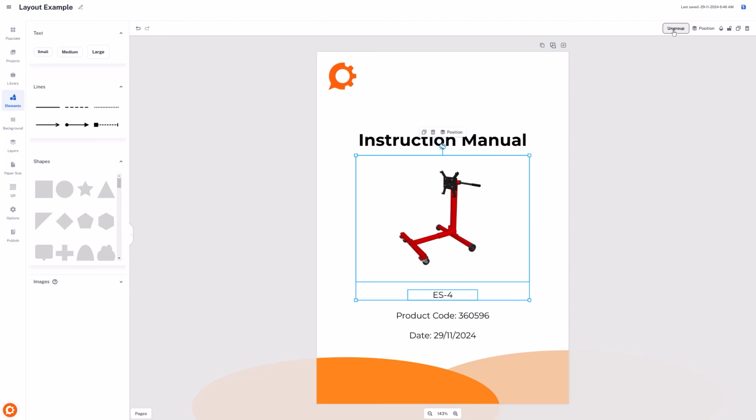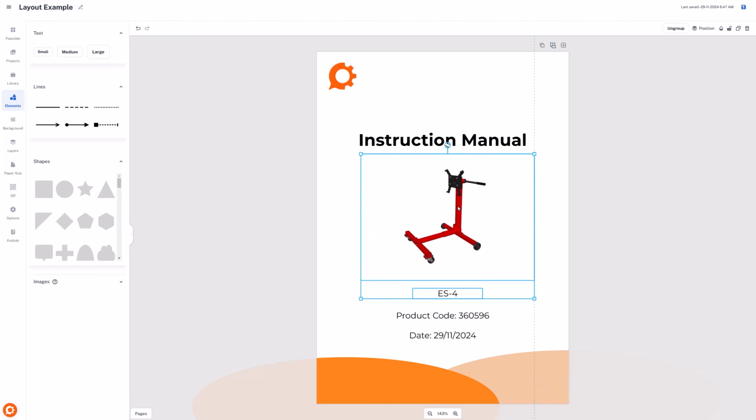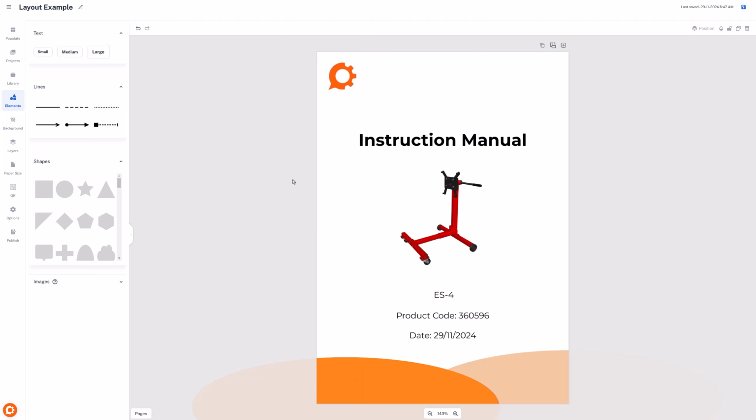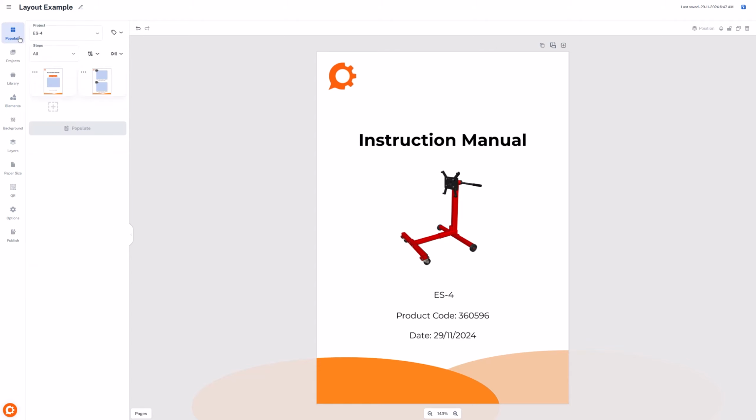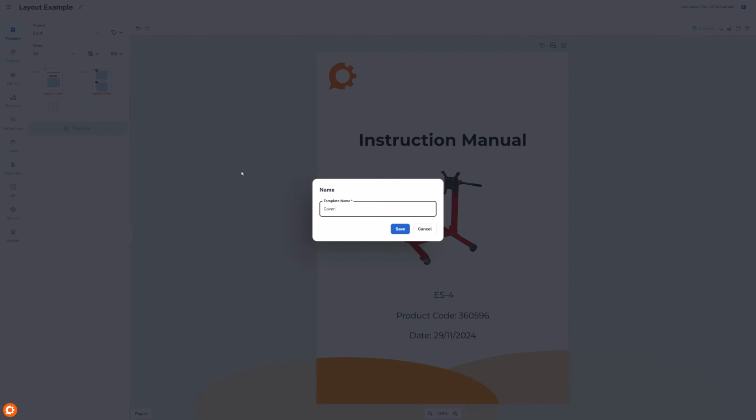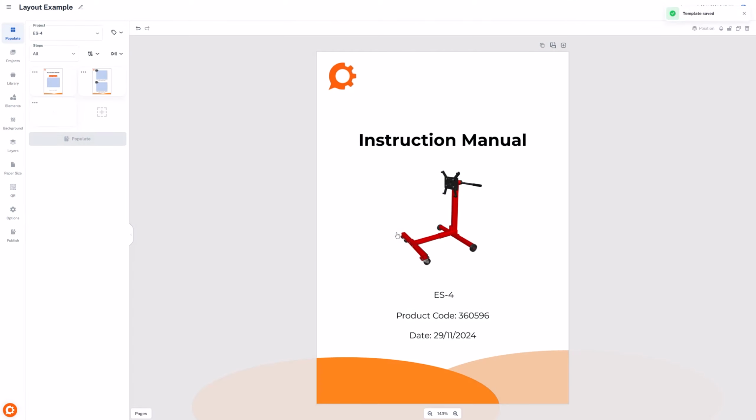The text then updates to reflect the correct project name, and also, because the items are grouped, they move as one. Great! Now that everything is dynamically linked, I'll save this to reuse at a later date. To do this, go to the Populate tab and select Create Template from Current Page. This will just save the active page, not the entire document. This makes layouts extremely flexible, as you will see shortly.